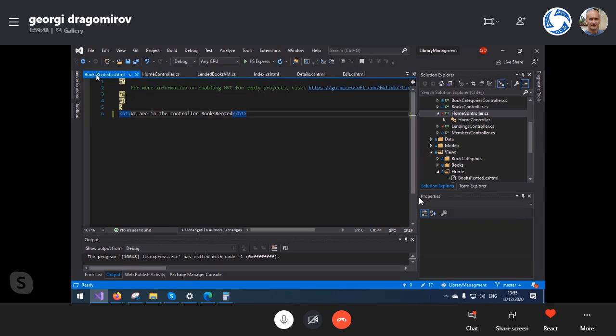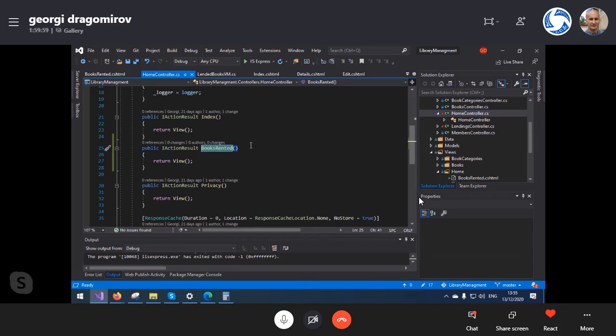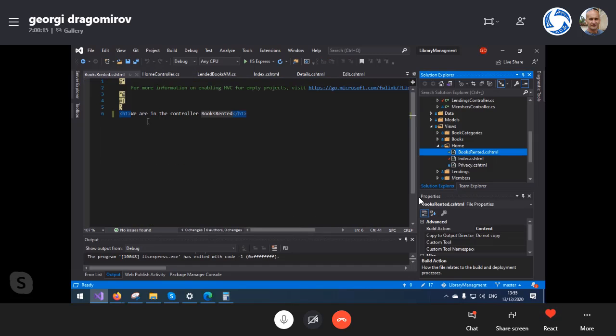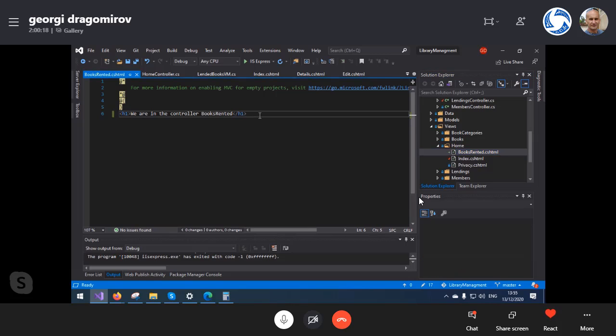Are you sure? What's the name of the action? What's the name of the controller? The action is in the home controller, and the action is books rented. I copied it from here. Go to the view and make sure in the home books I have books rented. Maybe I made a mistake here. It's okay there, it's perfect.